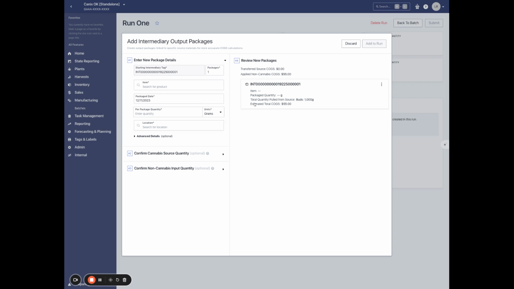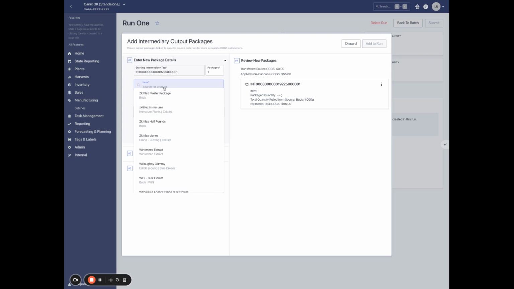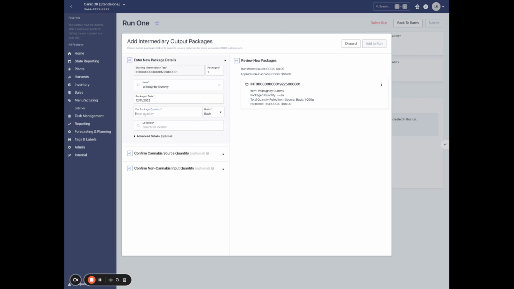This will bring us to the create output packages modal, which should look just the same as creating a regular output package, but it will be an intermediary package here. The main difference is we can see the intermediary tag with INT at the beginning, and then the icon to delineate that it is, in fact, an intermediary package that we are creating. Everything else should be as normal. We'll select the item we're creating. Let's say we're creating some gummies here. We'll determine how many we are creating. So let's say we're using 100 of those mylar bags. We'll create 100 of these, and we'll select which location.